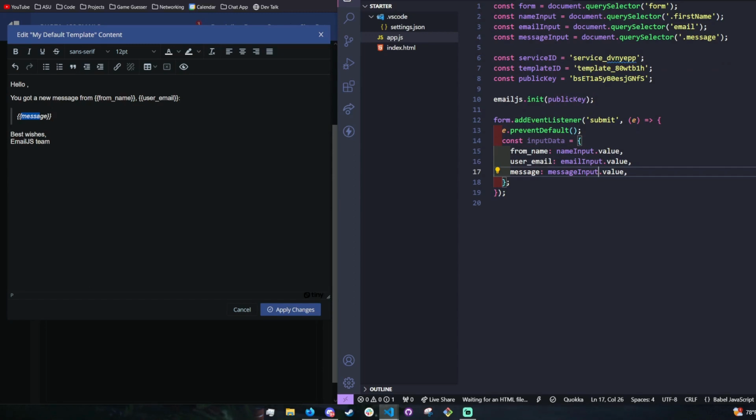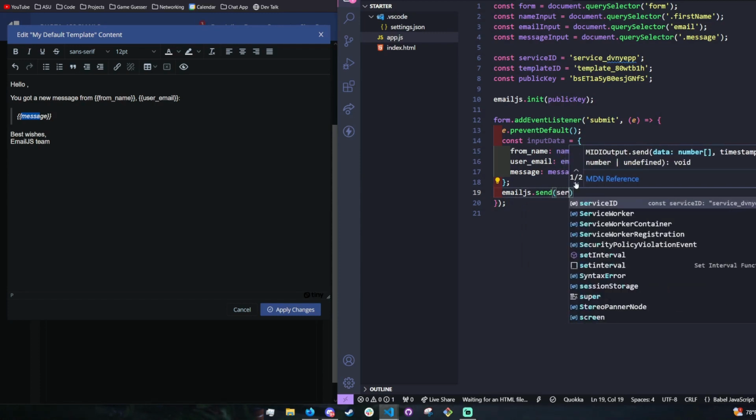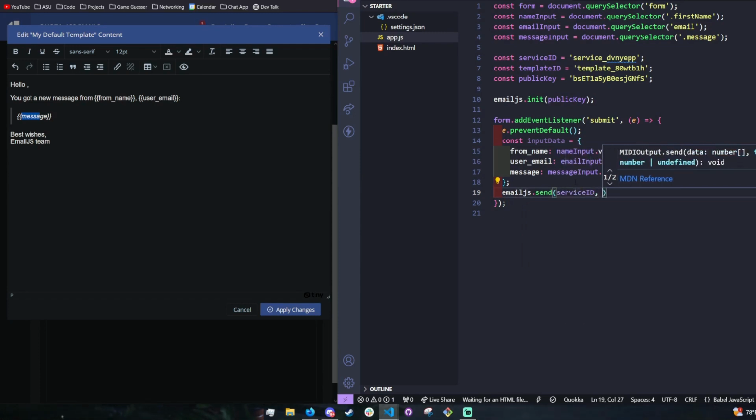Now we need to use the emailjs function that's provided. Again, this is all in their docs. So it's emailjs.send. And it takes in a few things. First thing it takes in is your service ID, which we have in a variable, your template ID, again in our variable. And then lastly, it's going to take in this input data object that we just made. Awesome.